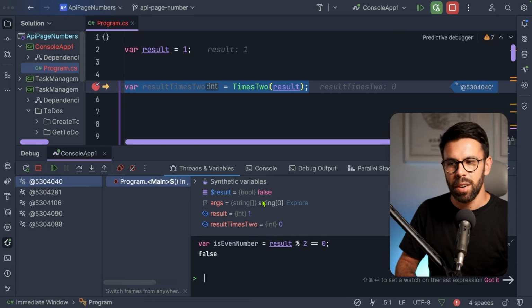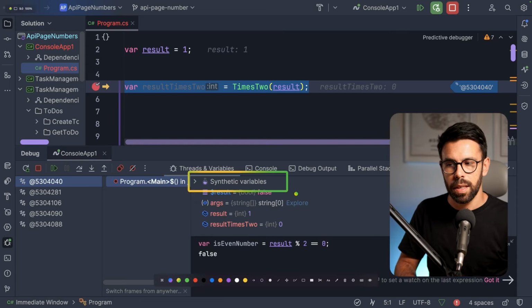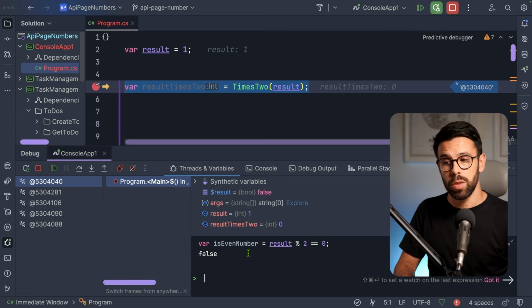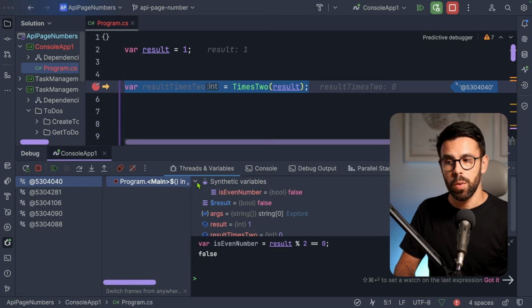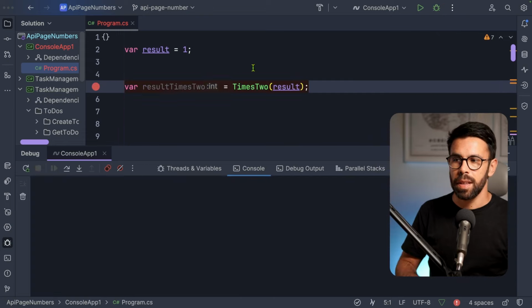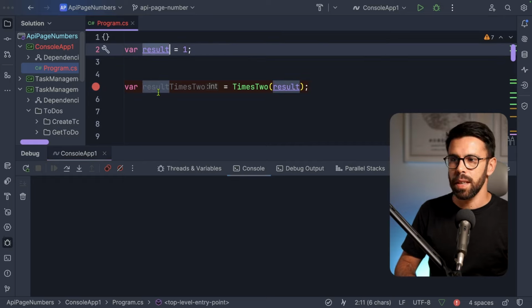It's false. But now notice that I have this thing named synthetic variables. So those variables that I created through the immediate window, they will show up here. Okay, so I can see them here. I can see the evaluation of them here. That is extremely interesting, but let's take a look into another thing.